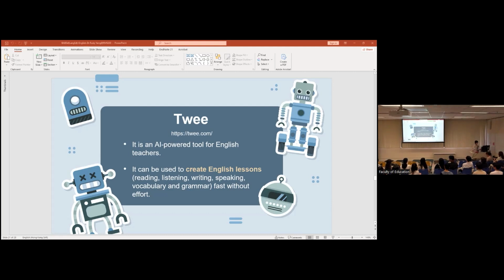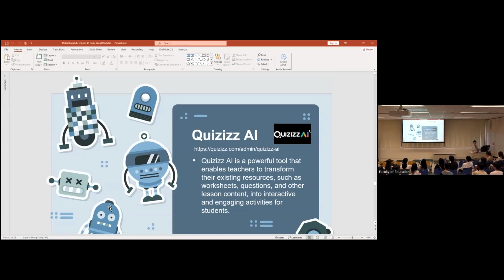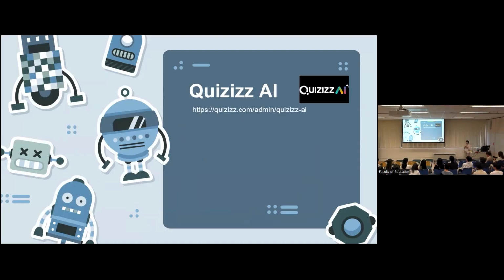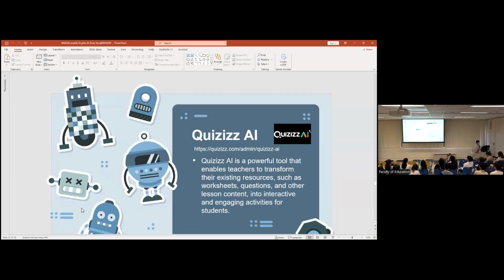And also, of course, we have other kinds of applications such as quizzes. I know that language teachers use quizzes or maybe Kahoot, or some other applications in their language lessons from time to time. But now, quizzes has already introduced a new AI platform. So the good thing is, let me see where my quizzes is.